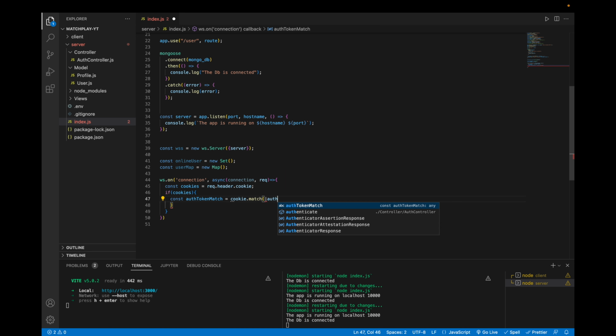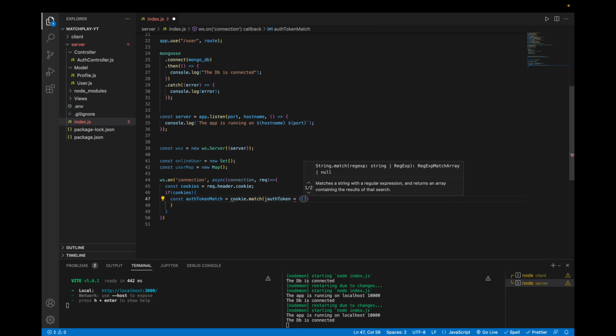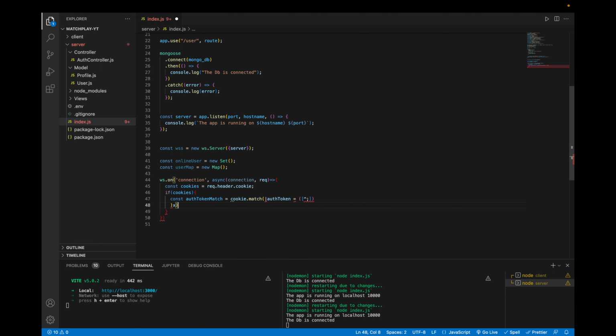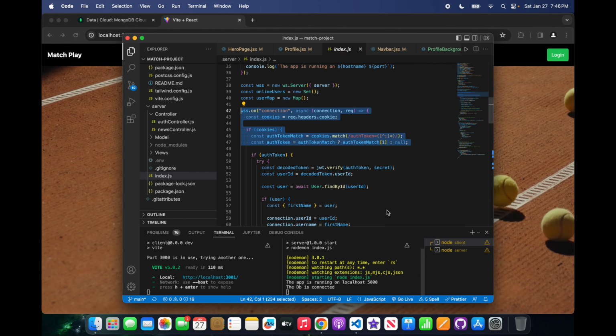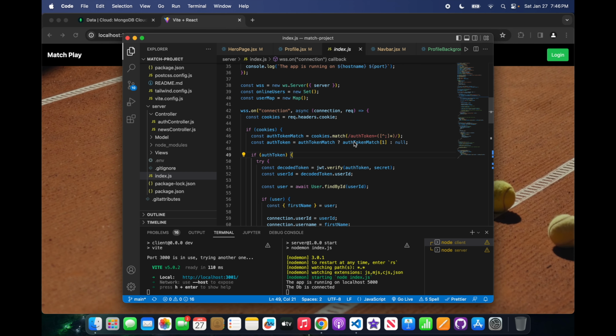Let's see, auth token is equal to, let's see if I can remember this correctly. If not, I'm probably going to have to just copy and paste it from the other one. Yeah, I don't. So basically we're going to be matching it with a set of, let me see if I can find it. Oh, cool.